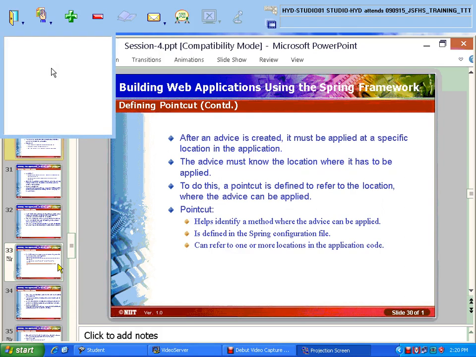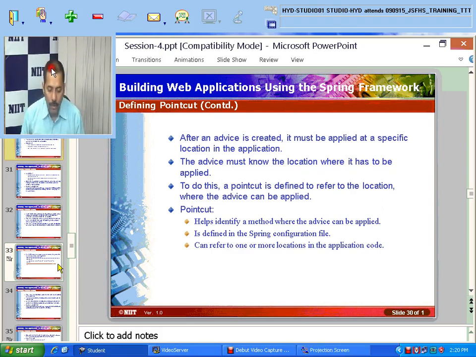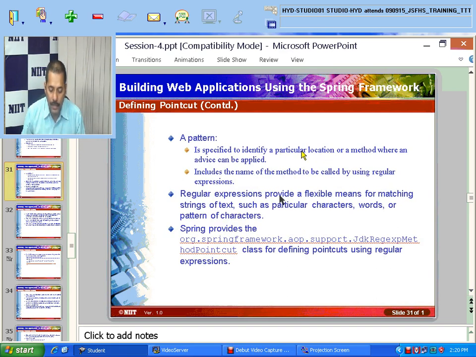Okay, so now we have pointcut. Pointcut: after an advice is created, it must be applied to a specific location of the application. That advice must know the location. To do this, pointcut is defined. Pointcut will identify the method where the advice can be applied. In the Spring configuration file we can specify it, and we can refer to more locations also. You can specify a pattern to identify a particular location. You can give a regular expression.